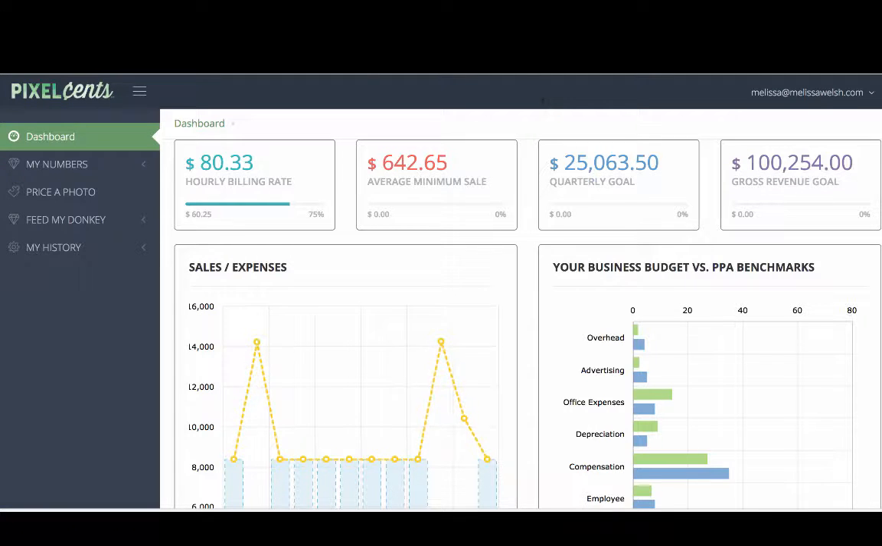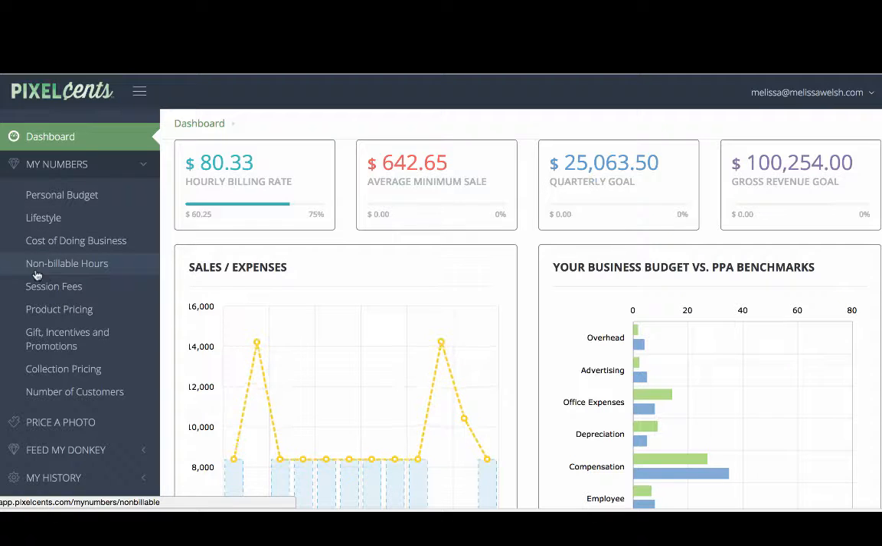Hey guys, so I've taken a minute to populate the dashboard here so that I can give you a bit more in-depth look at what this is actually going to look like. So this is our business intelligence dashboard, and once you've gone through the My Numbers section, right up to the non-billable hours section, then it'll start to populate some of the dashboard here.